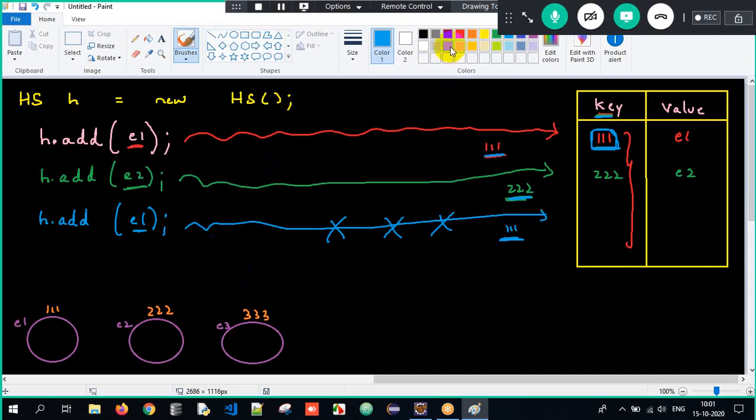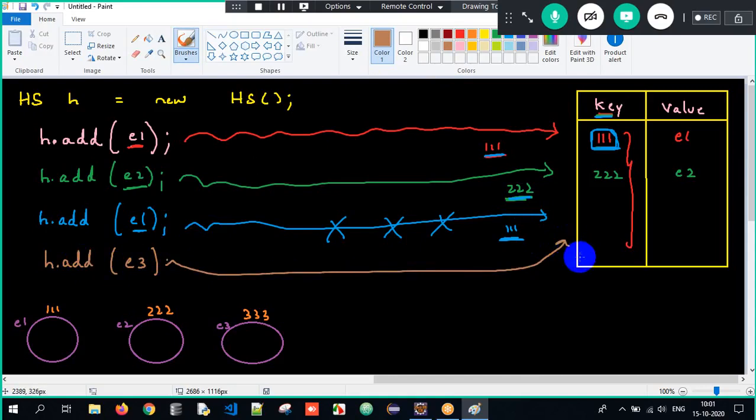Okay. Now when I try to add the third object, h.add, E3. So I'm adding the employee 3 object. It checks here. The hash code is 333. It will check with all the keys here. Is 333 equals 111? No. Is 333 equals 222? No. And I have traversed everything. So it's not available. So therefore 333 will get inserted along with the respective object here.